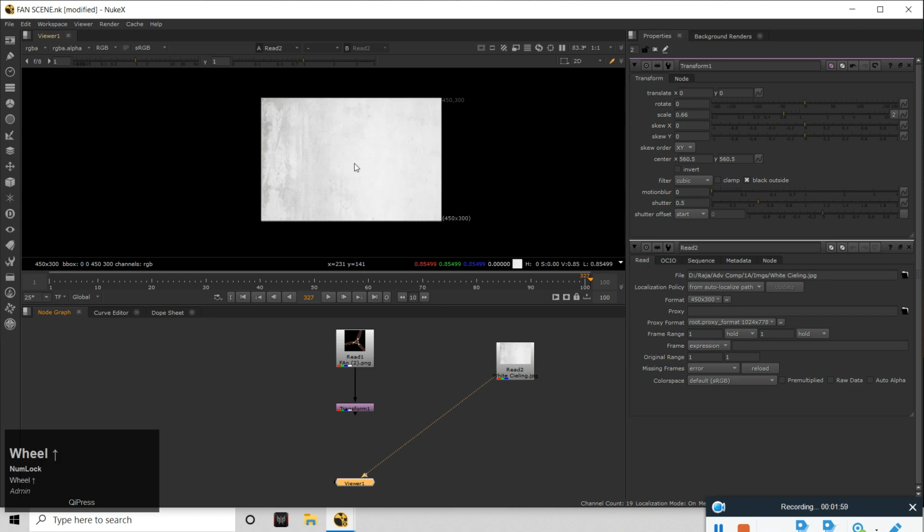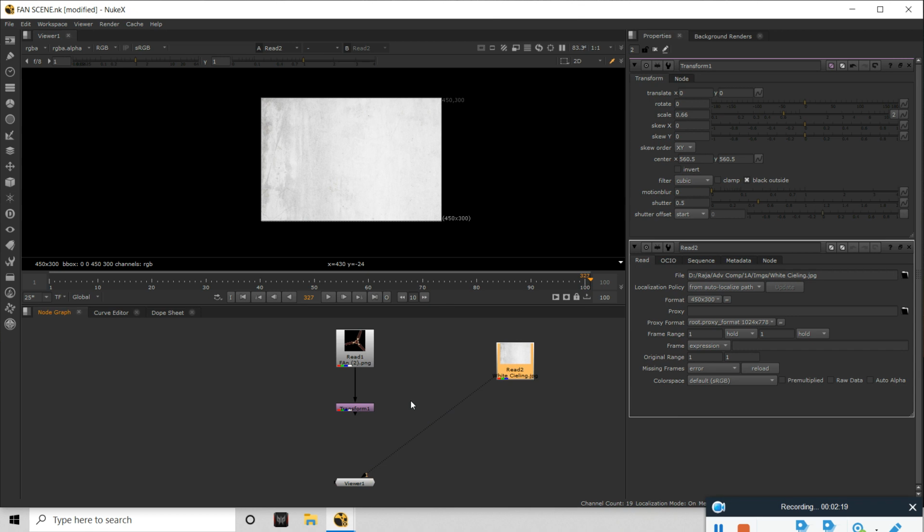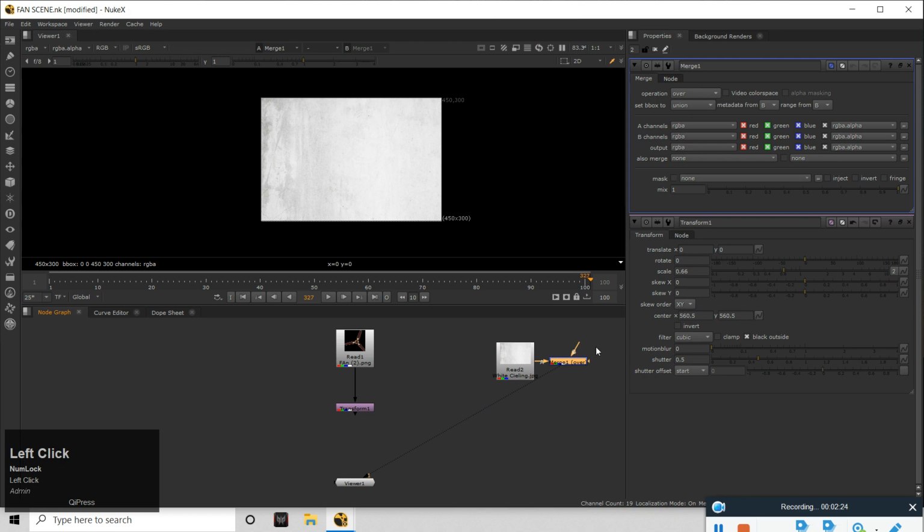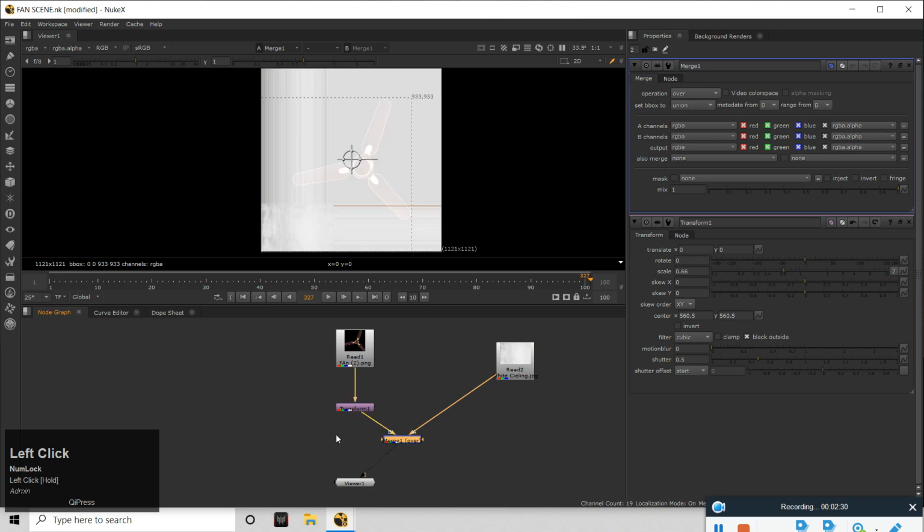I have a ceiling here, a white ceiling, to make sure that the fan is fitting here. This is the wall, the ceiling of the wall. So what I'm going to do here is merge this node and this node. I wanted to have a Merge node here. The Merge node has inputs like A and B here. You can see A and B. Okay, so I'm connecting it.